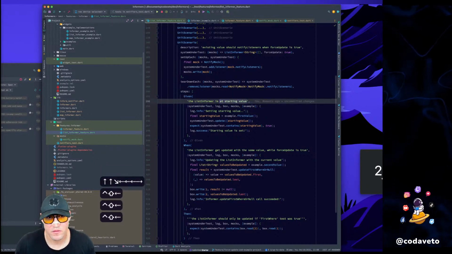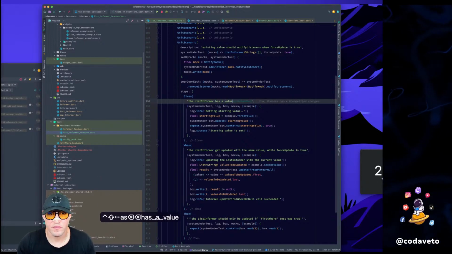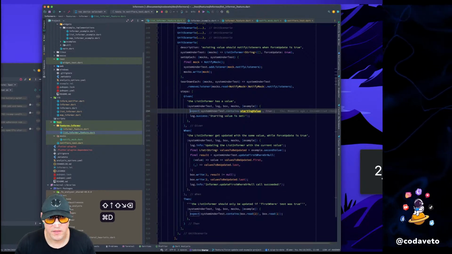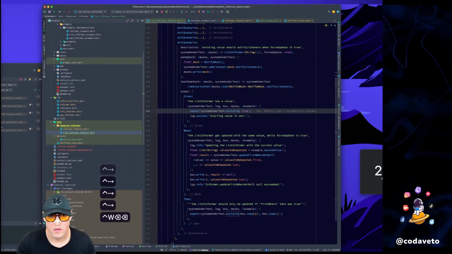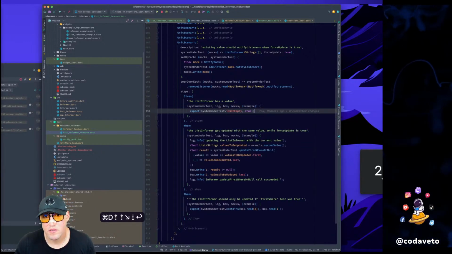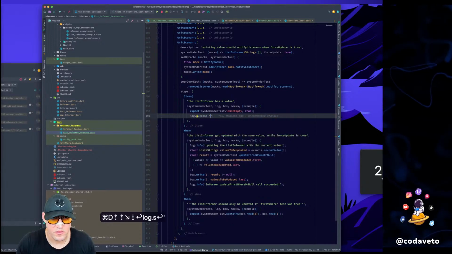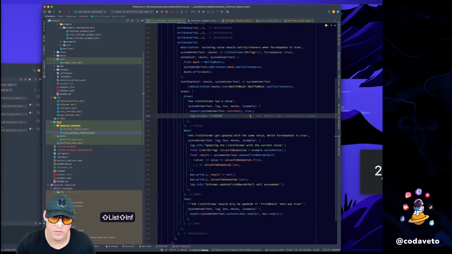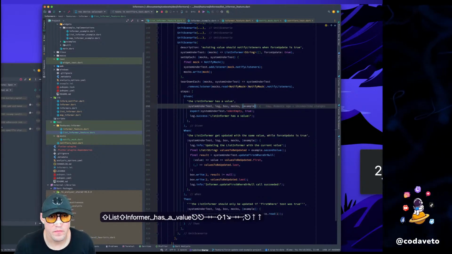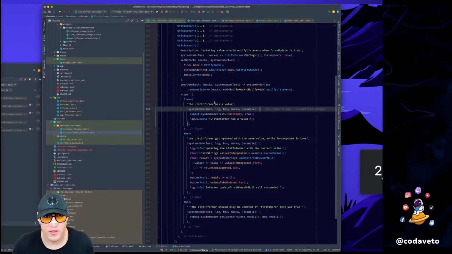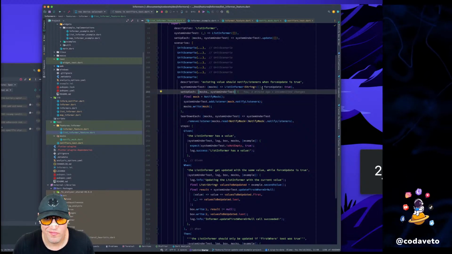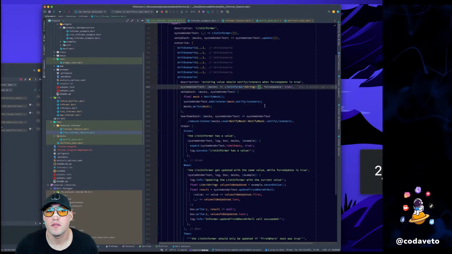Given list informer has a value, okay? We're not gonna set it. We're just gonna say expect system on the test is not empty. We're just gonna check this. Success. List informer has a value. Okay, and now we know that it has a value because we're gonna add it here. System on the test.